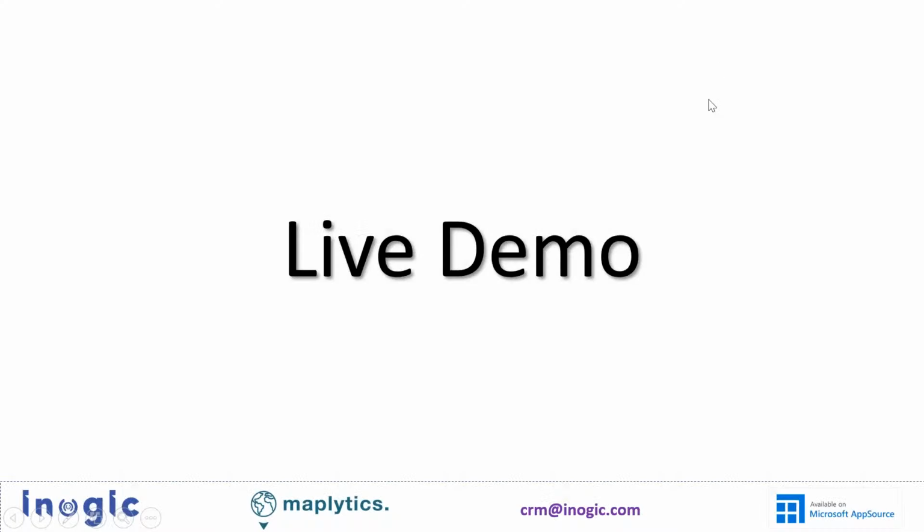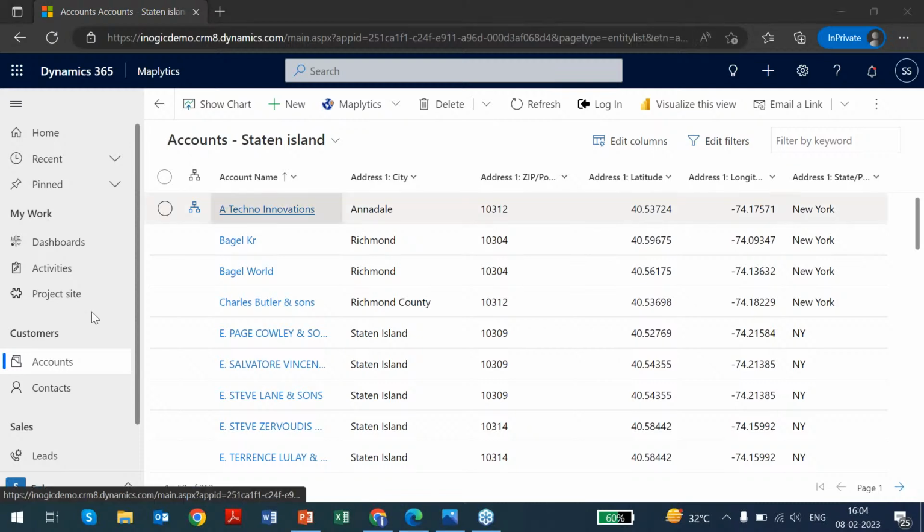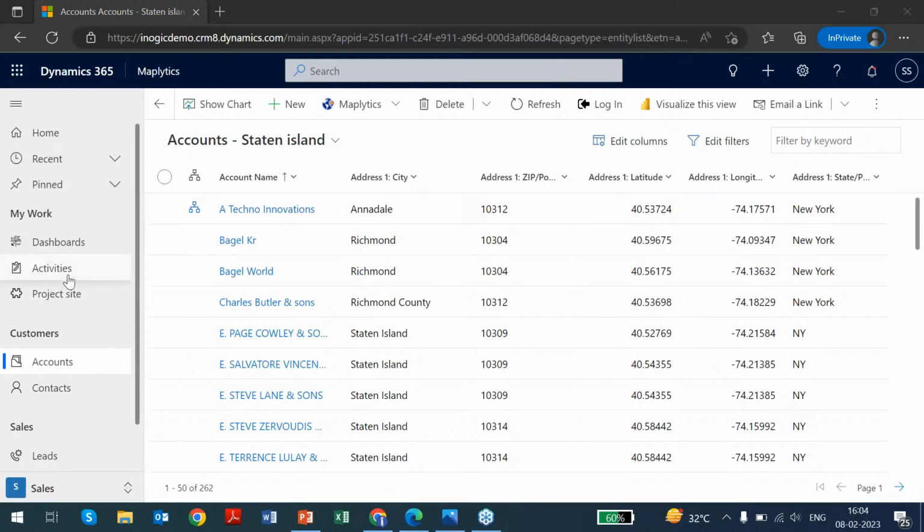Okay, so here I am in my desktop, and let me share my screen of the demo instance. Just a second. So I am in my demo instance now. I hope you're able to see the screen. Let me know if you're not able to see the screen.